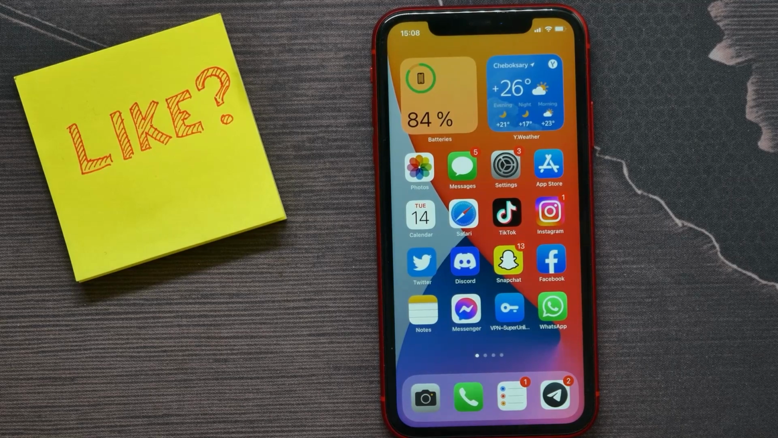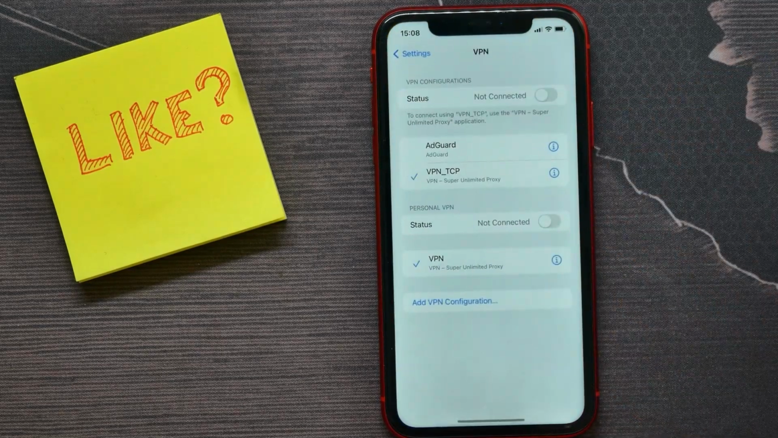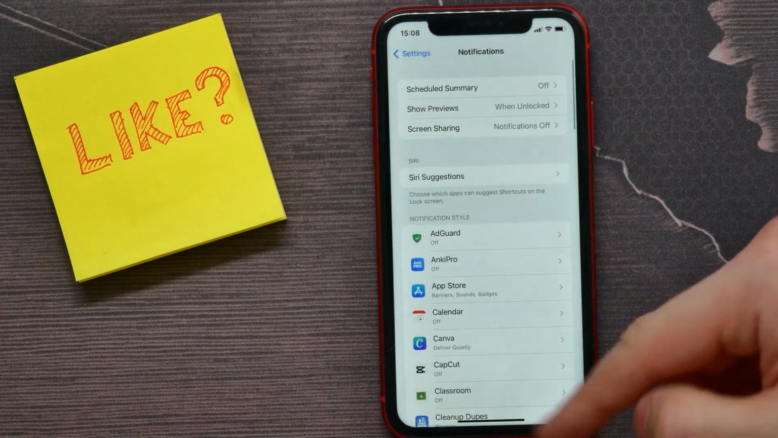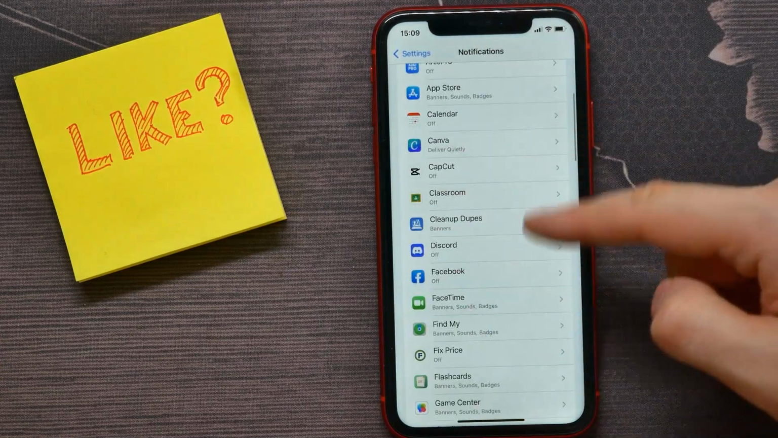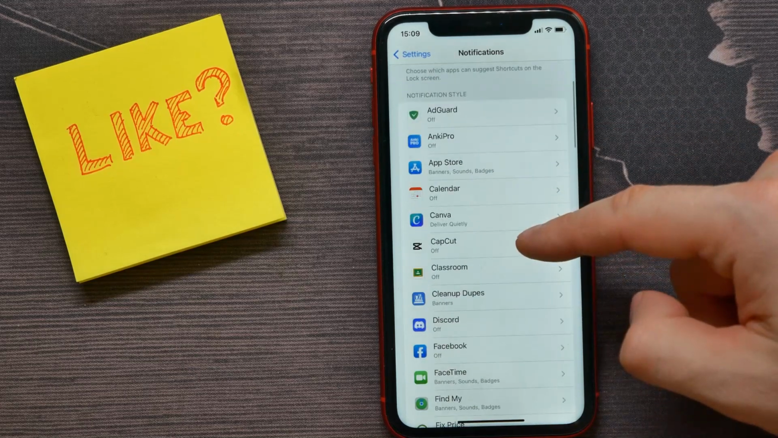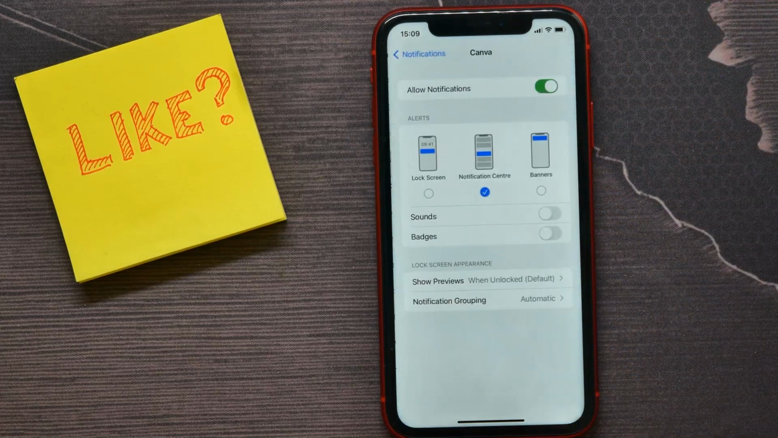So all you're going to do, you need to go into your settings here. Tap on notifications, and there you've got a list of all your notifications. Now here you need to find the specific app that you have a problem with notifications. Let it be Canva for now, and now here I can adjust and fix all the notification problems.